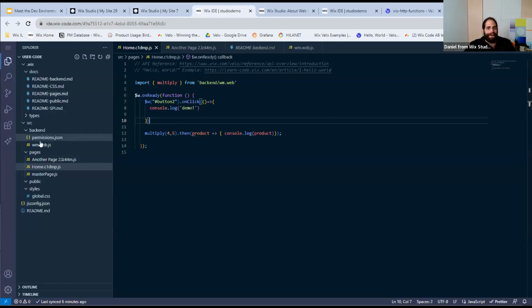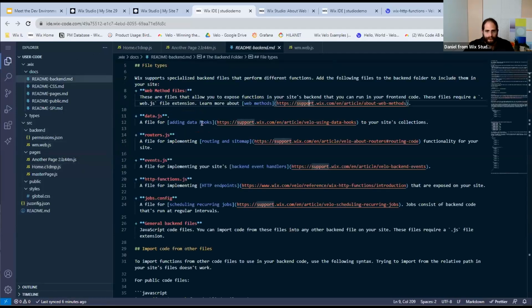So this is the backend. We have web modules. You can create, as you could previously with Velo in Classic and EditorX, HTTP functions, job scheduler, data hooks, event hooks, and what else? And routers as well.